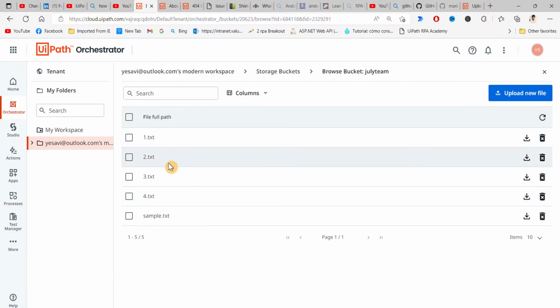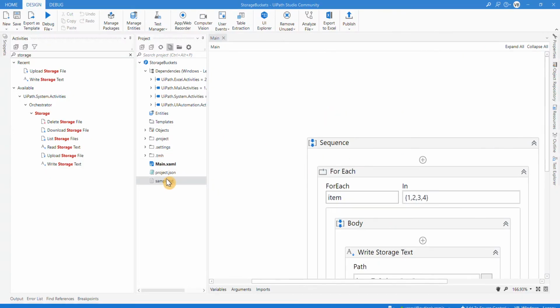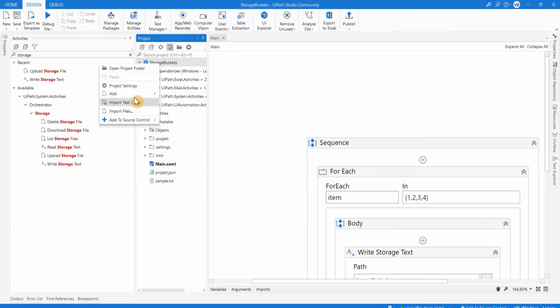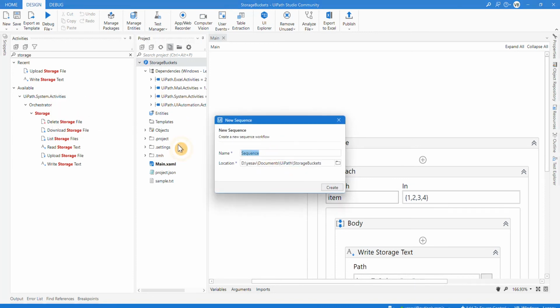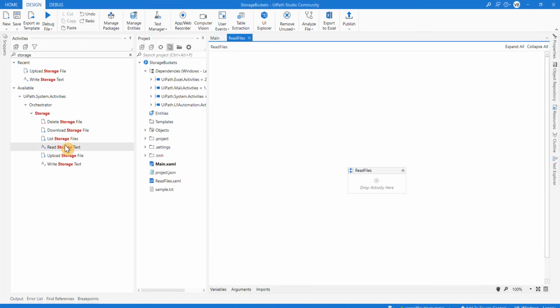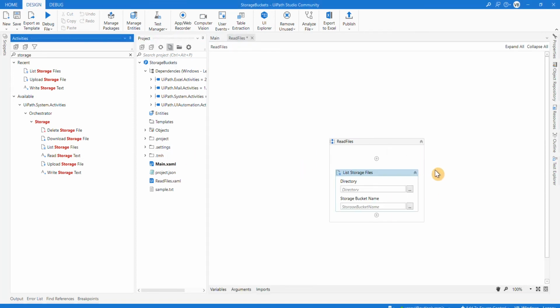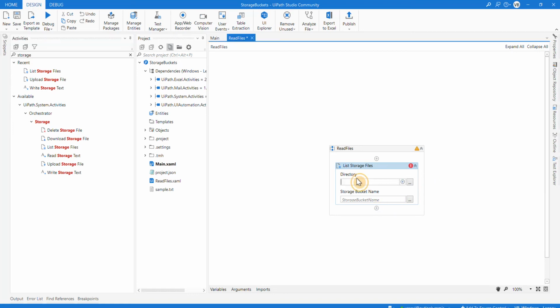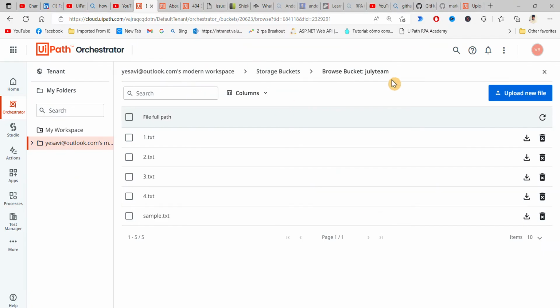Okay. So if I want to see what's there in each and every file, how can we do that? I'll just add one more sequence. Read files. Okay, so there is an option to list all the storage files. Directory name is empty. This can be empty because this is the parent directory. Storage bucket name is July team.